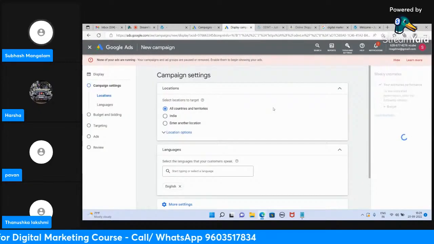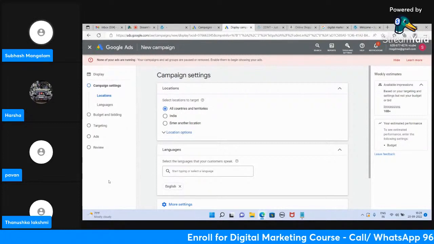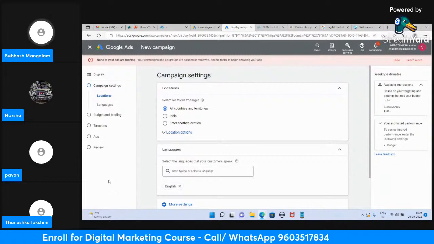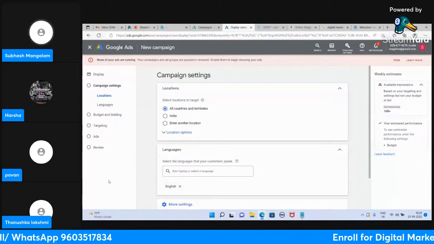Just see the left hand side, all the options are there. We'll check them one by one. Don't get confused. Search is different, display is different. But once you do it, you will understand. That's why we put two classes for this. One is this class. After that, I'll give you a task, finish it and come back. Then again tomorrow, I'll teach you some advanced options.